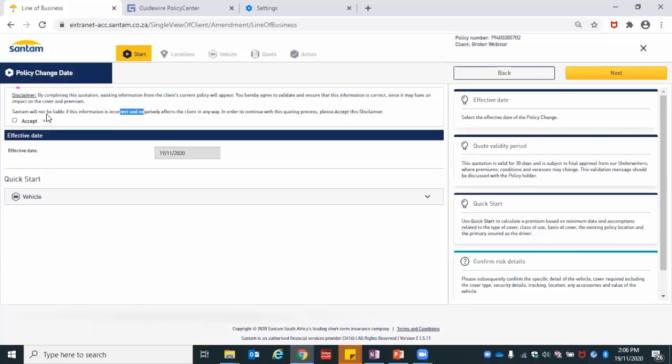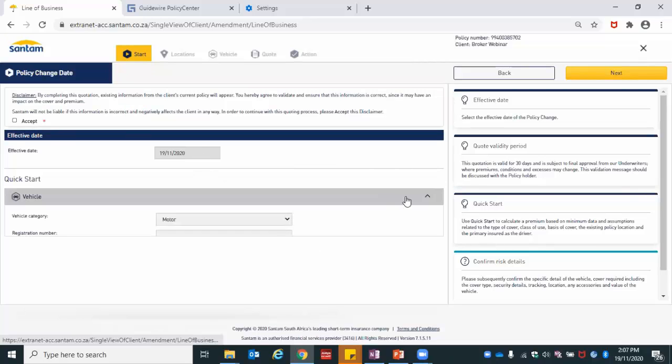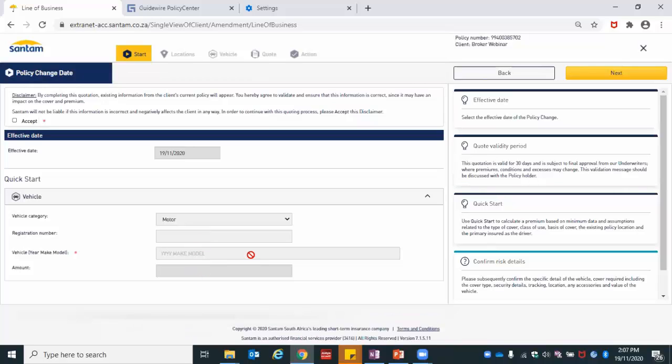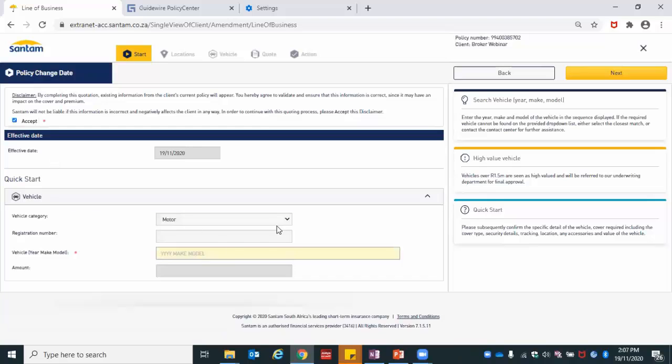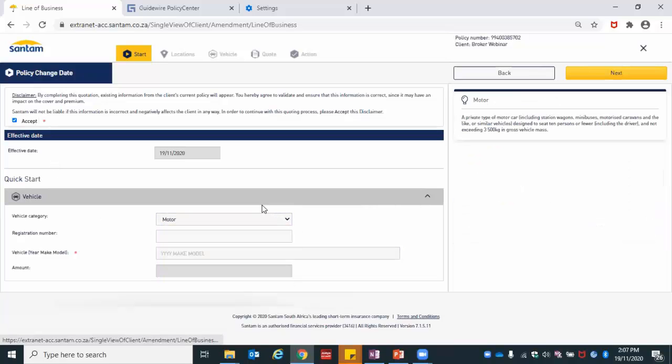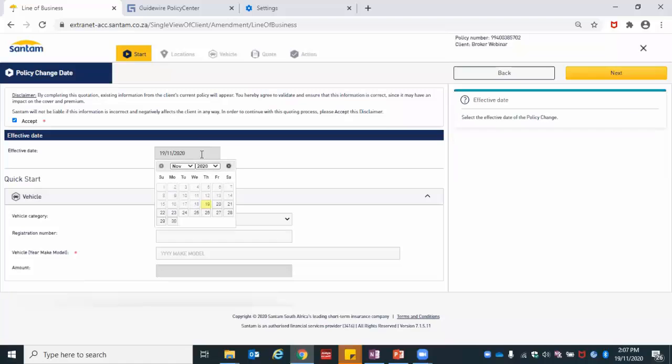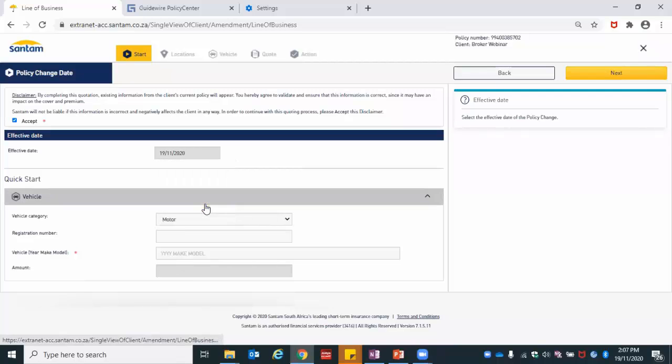Okay, so also all our mandatory fields or required fields are marked with a red asterisk. And if you did not accept the disclaimer, you cannot continue any further or complete any other information until you have accepted that disclaimer, and then you'll see I can now select my vehicle categories. Like I explained last week, you can select a date in the future, but you cannot select a date in the past. So I'll just keep on today's date.